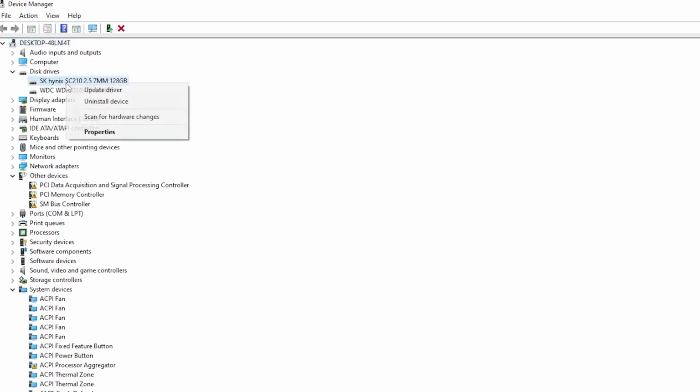If you see a yellow mark, right-click and choose Update Driver. You can also try uninstalling the device and restarting your computer.